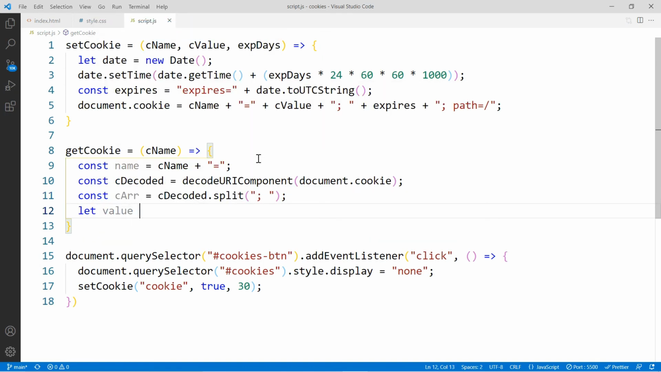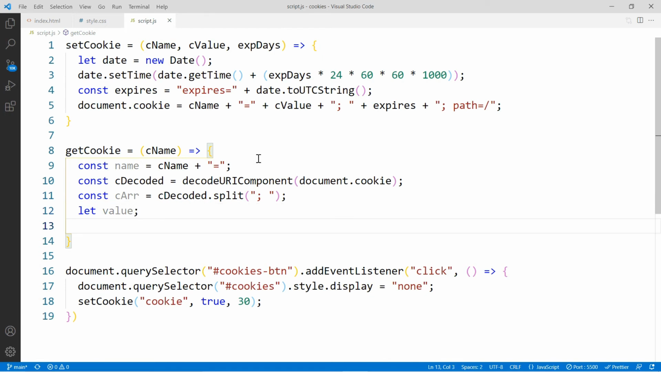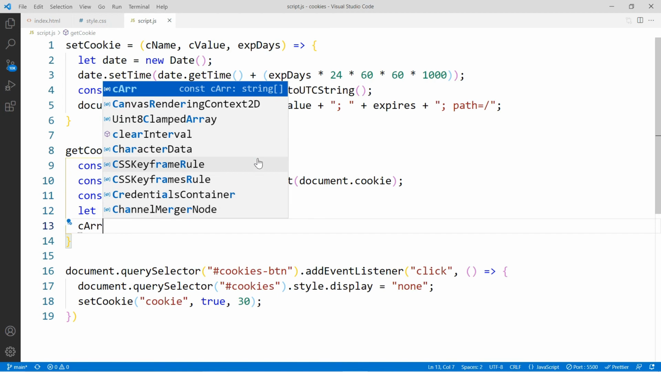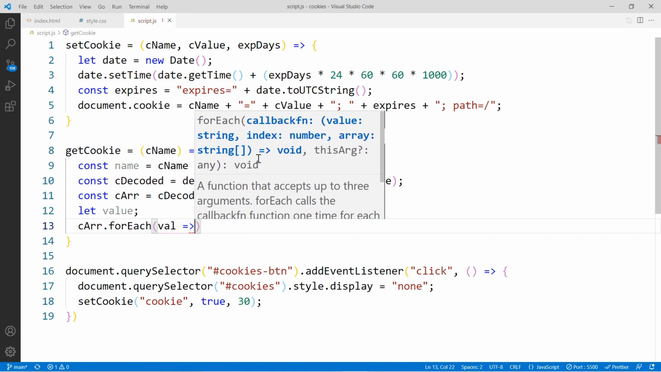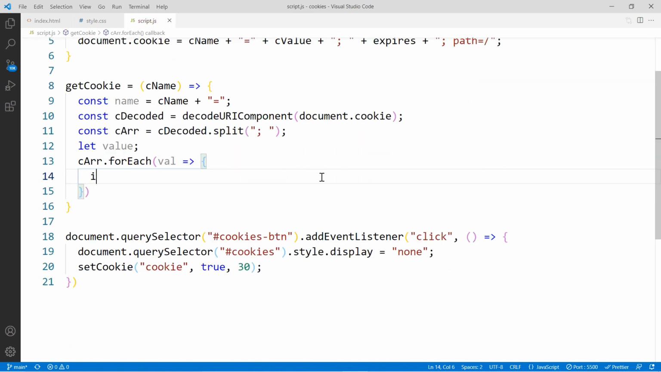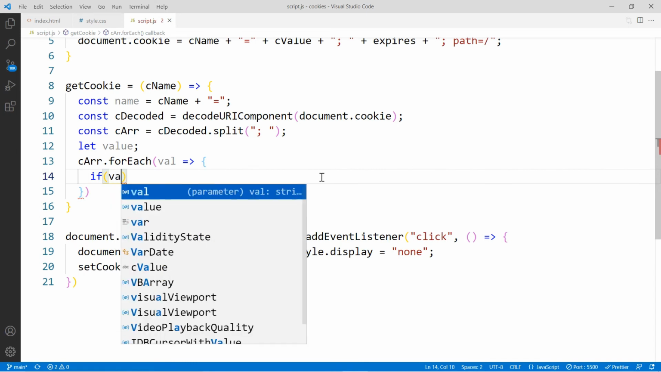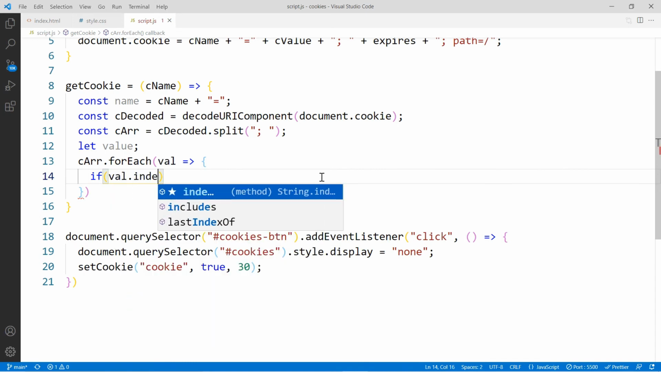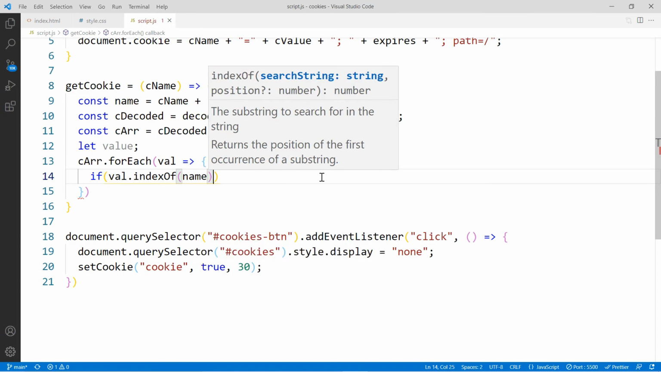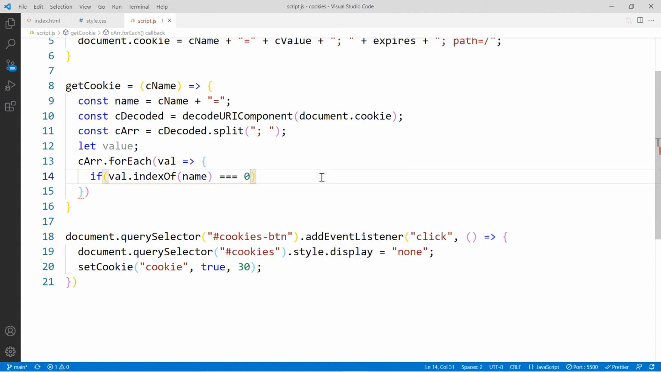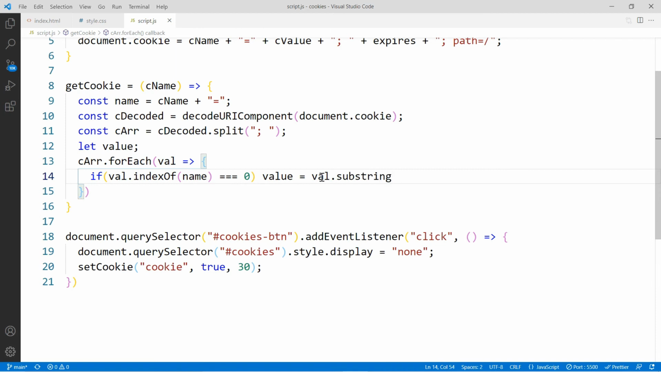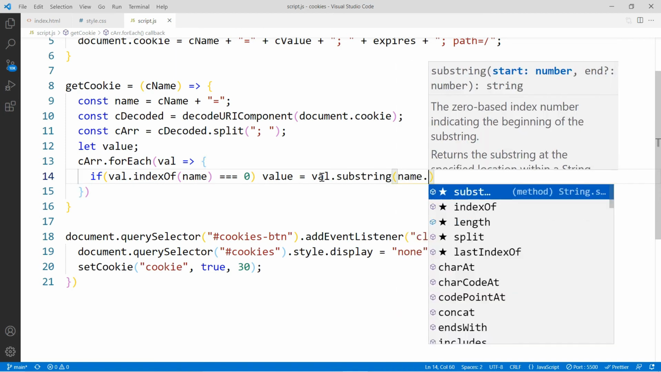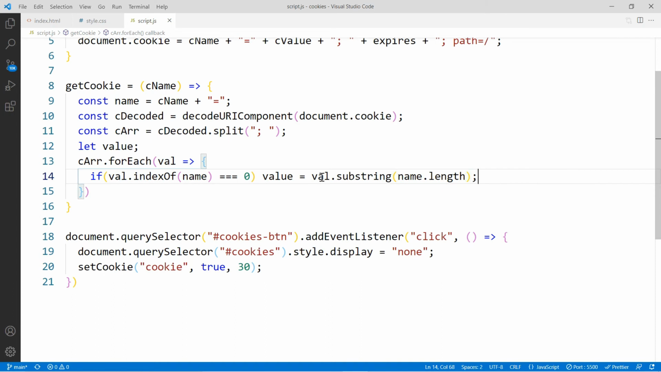All right, now we're going to grab the value, so we're going to start with this variable, value, and the way that we're going to grab it is we have to go through the array. So we're going to use forEach. We're going to check if val.indexOf(name) equals 0, then we're going to set the value equal to val.substring(name.length).